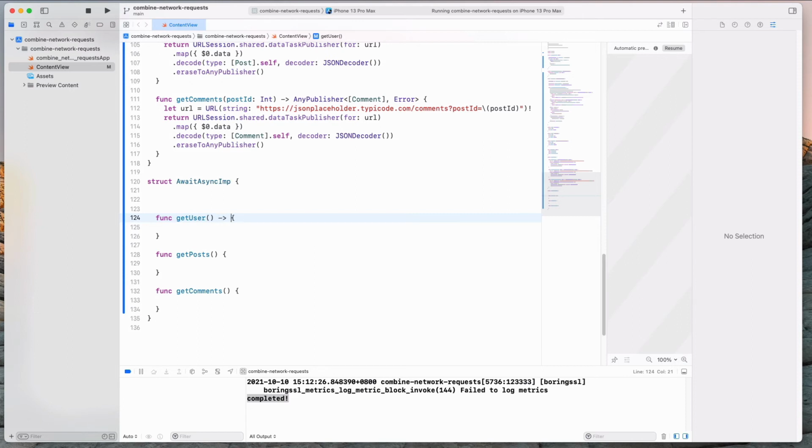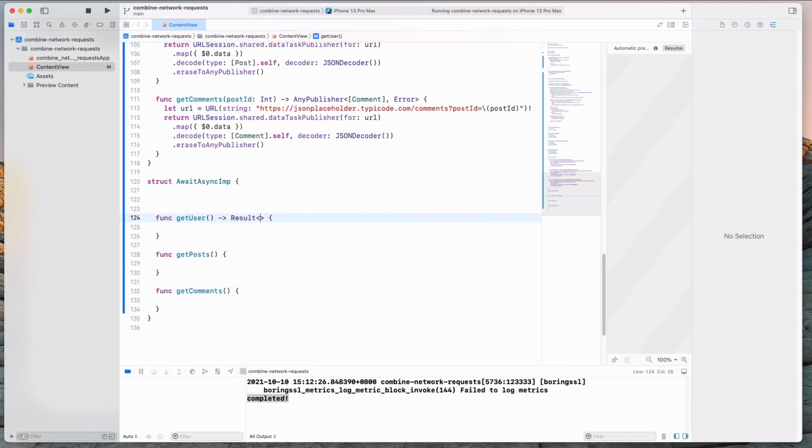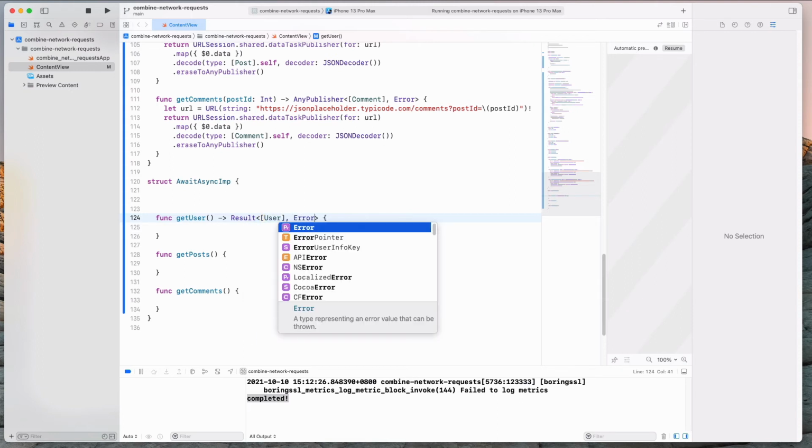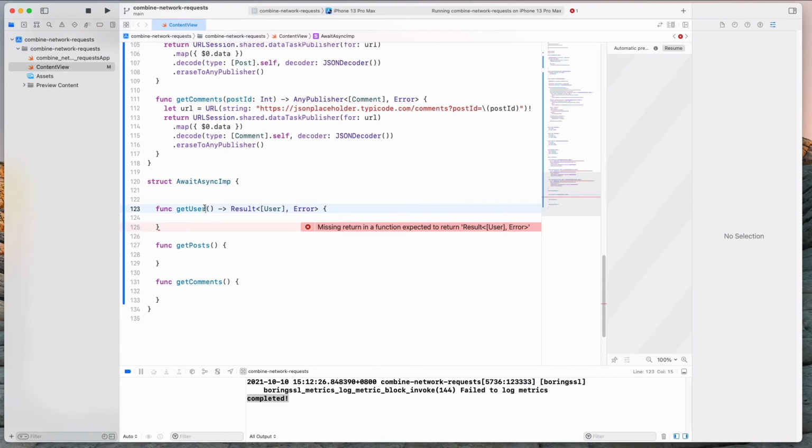All right, so I'm going to return a result type. So what's the result type? This is going to return to us an array of User or Error. For the post, again, it's going to complain if I put it here, but let me just work on the getUsers one first. And then for getPosts, I need to put in userID, which is of type Int, and for comments, I need to get a postID Int as well.